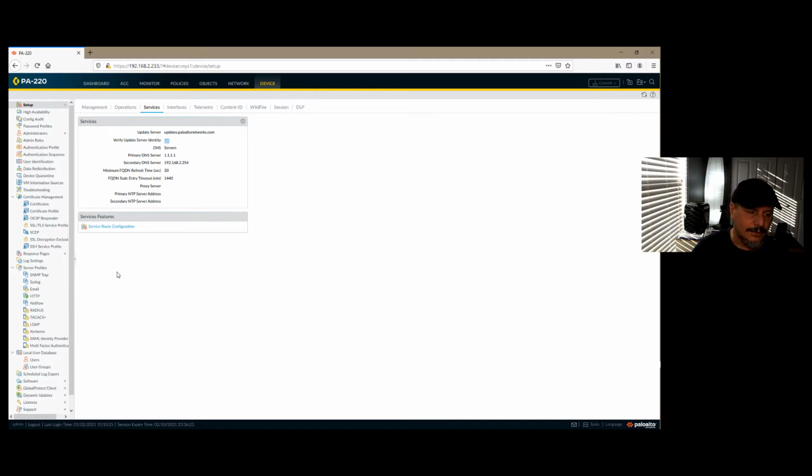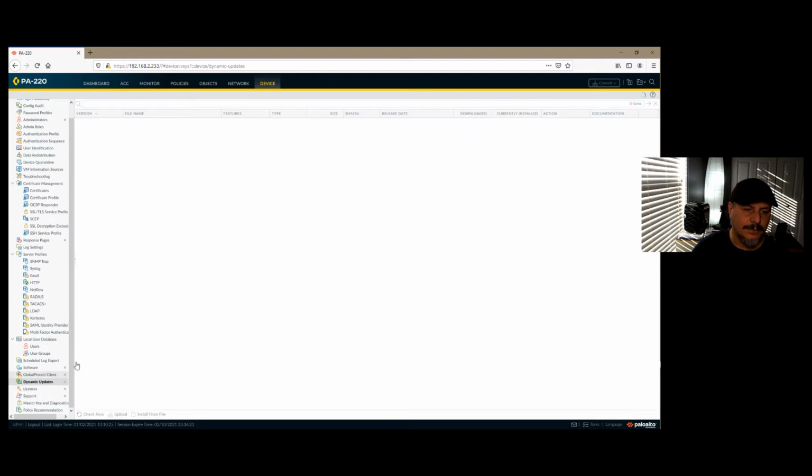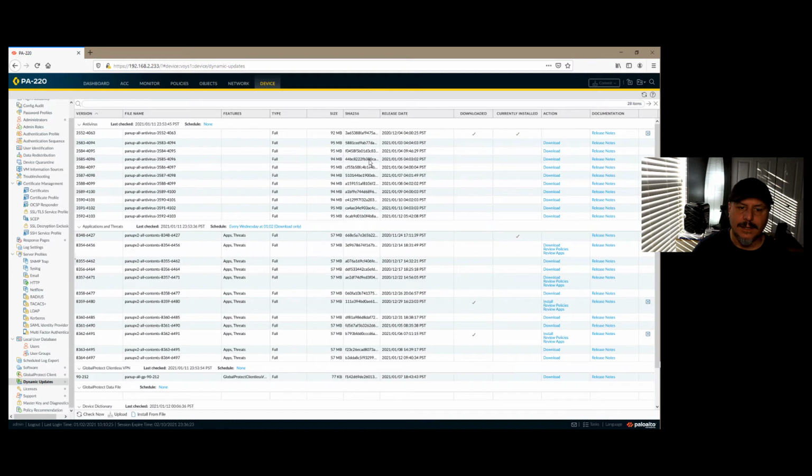Next thing you want to do is go to licensing and just make sure that it's up to date with its licensing keys. It should be. And then go to dynamic updates and do a check now, get your latest updates, and apply those, because these you can apply without the firewall being rebooted, so you don't lose any uptime. So at least go in here and look at those.